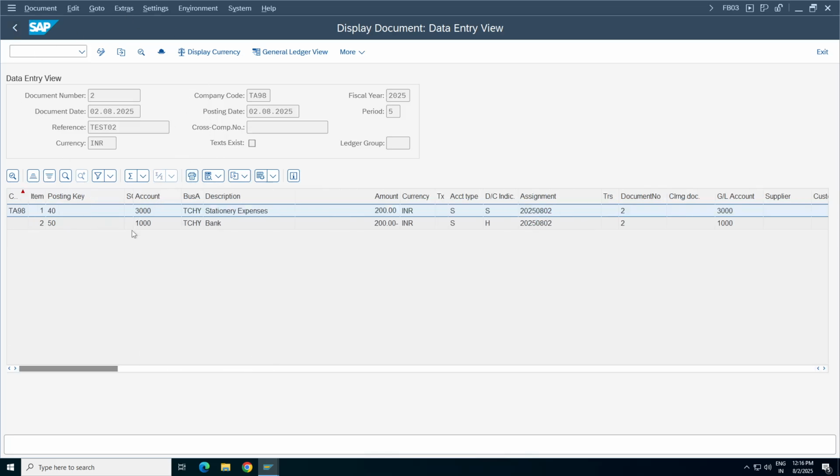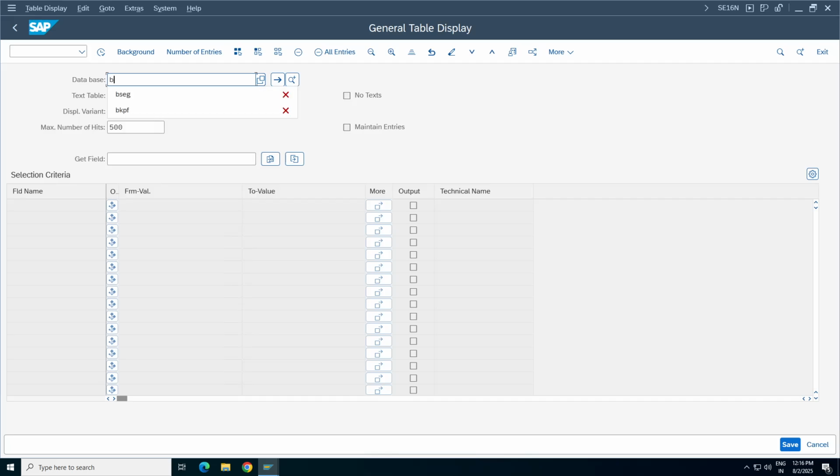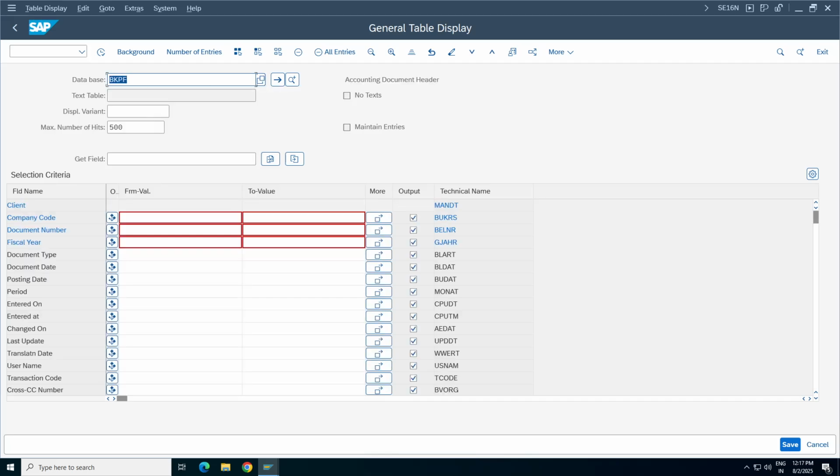Now my question is, where will the header data get stored and where will the line item data get stored? Anyone? Go to SE16N. BKPF is the table where the document header data gets stored. So we posted the document now. What is the document number we posted now? Second document. Just click on execute.